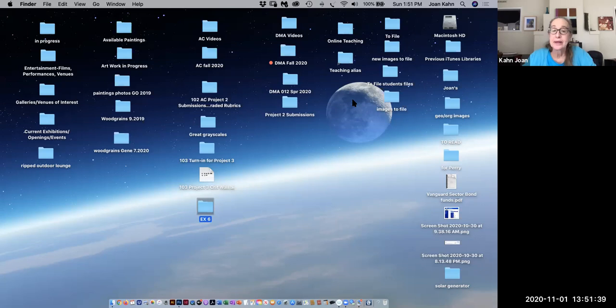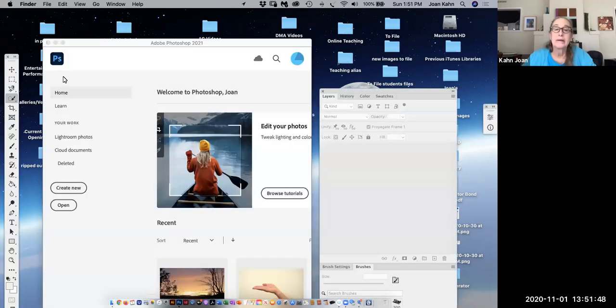Hi everyone, this is a demo of layer mask. So I'd like you to open a Photoshop document and make it letter size.